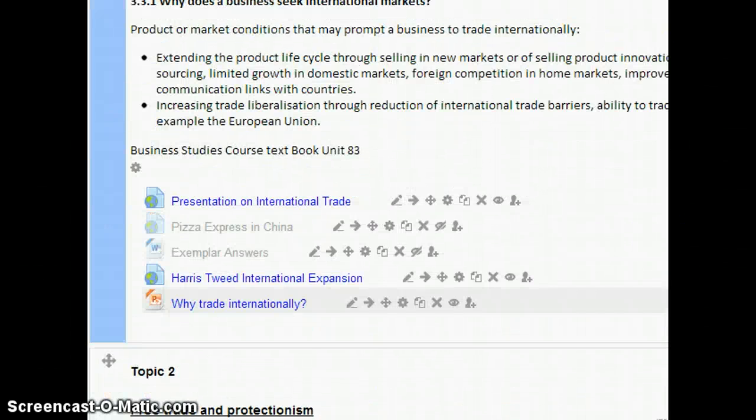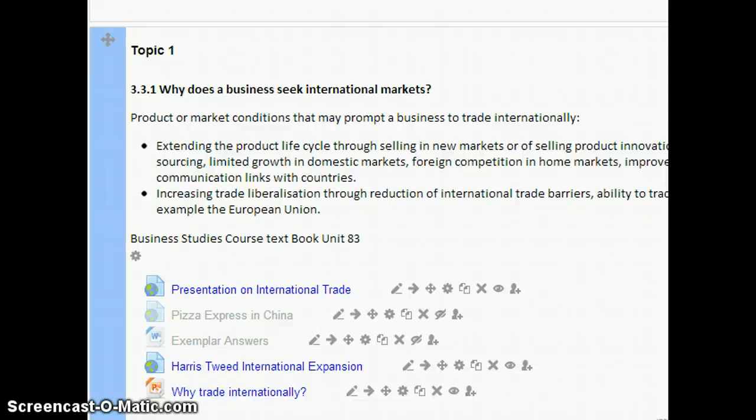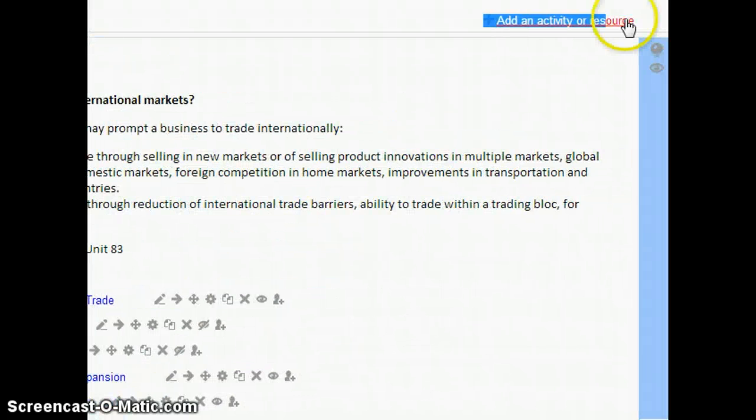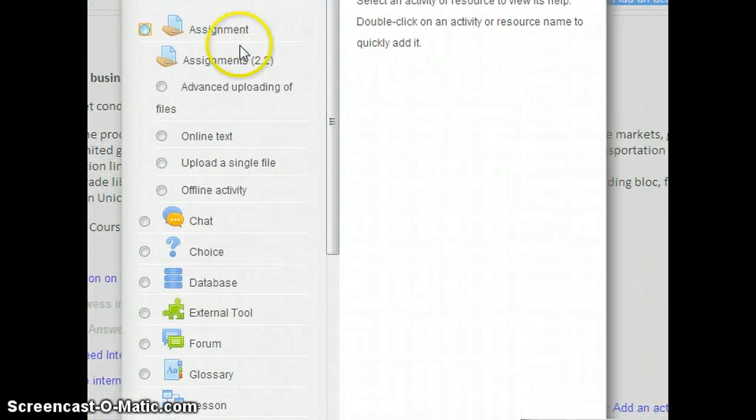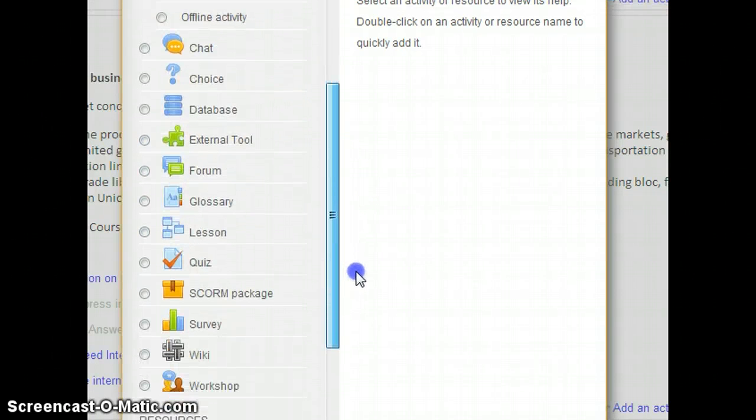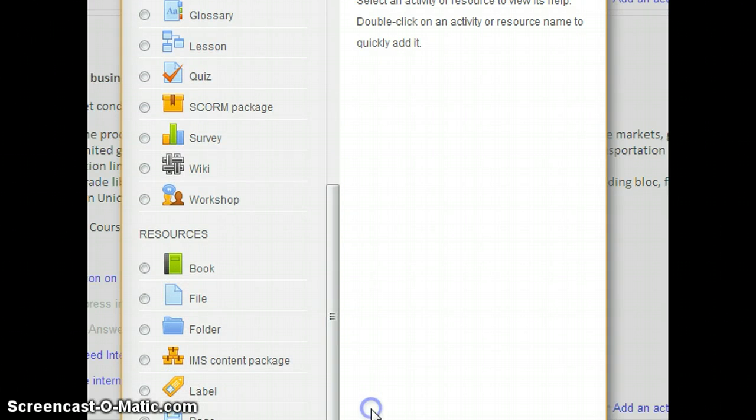There's also, if we move down here, I can add additional activities or resources. These can include assignments, online upload assignments, offline activities, chat, choice, database, glossary, lesson, quiz, scorm, and so forth. We go through some of these in more detail in the following tutorials. So I hope that gives you a little bit of an overview of what you can do with Moodle and what's expected.